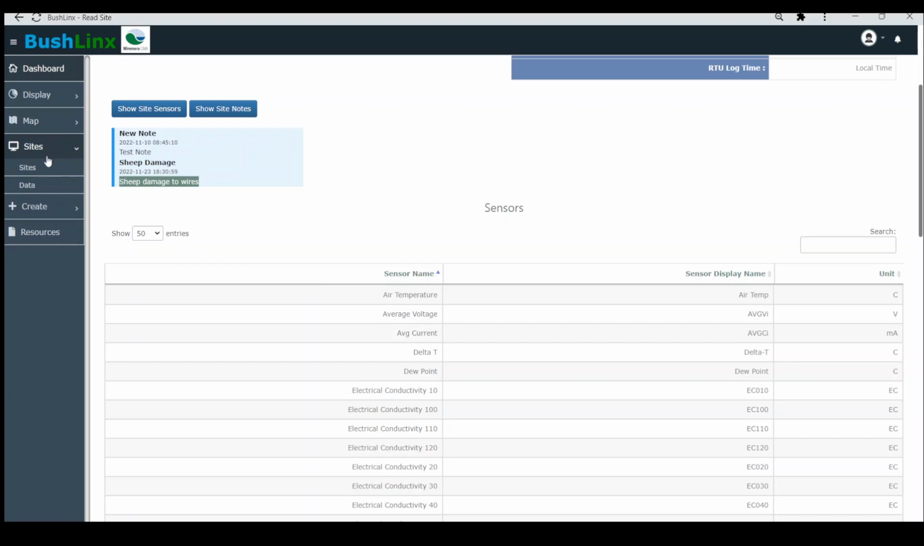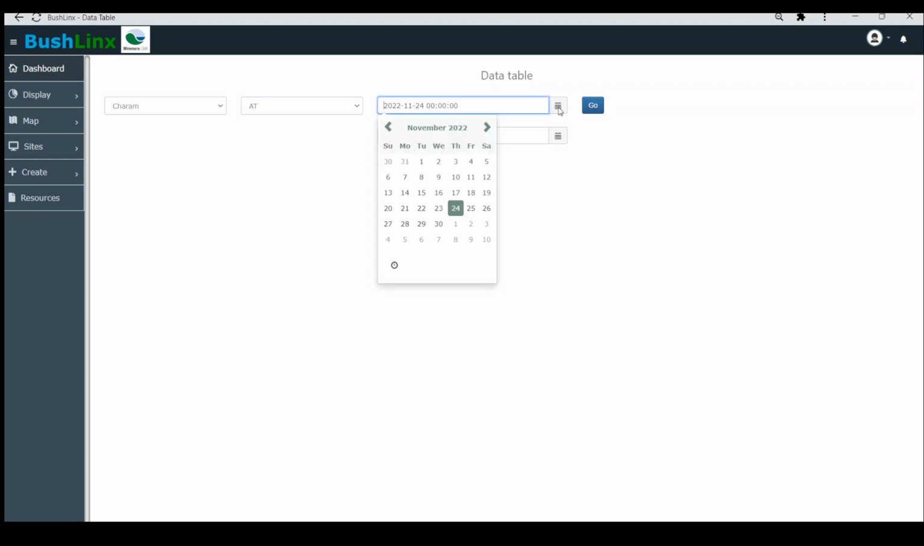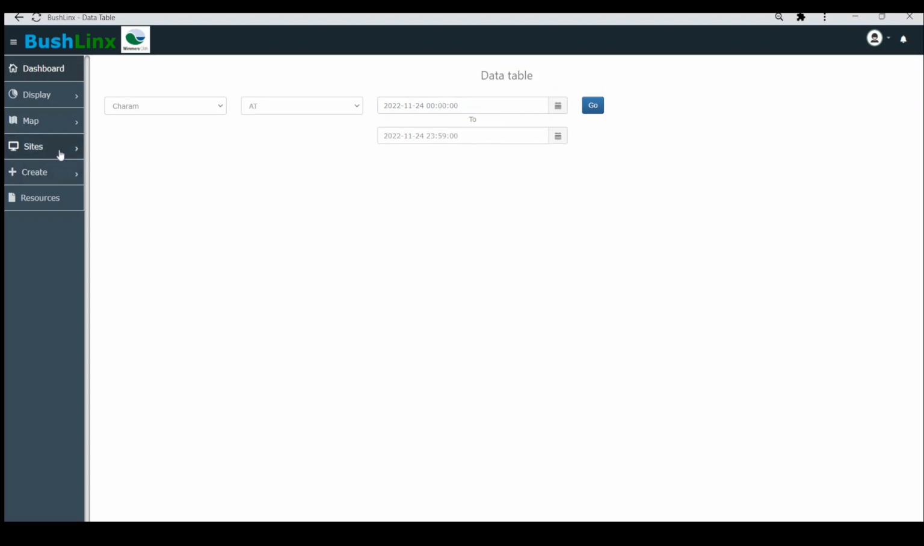Moving on to data. Data allows you to skip to a very specific piece of data for a given site, and you can look at something that may have happened in the past that's of interest. Select your time spans, your date ranges, and hit go, and it shows up in a graphic and a table.